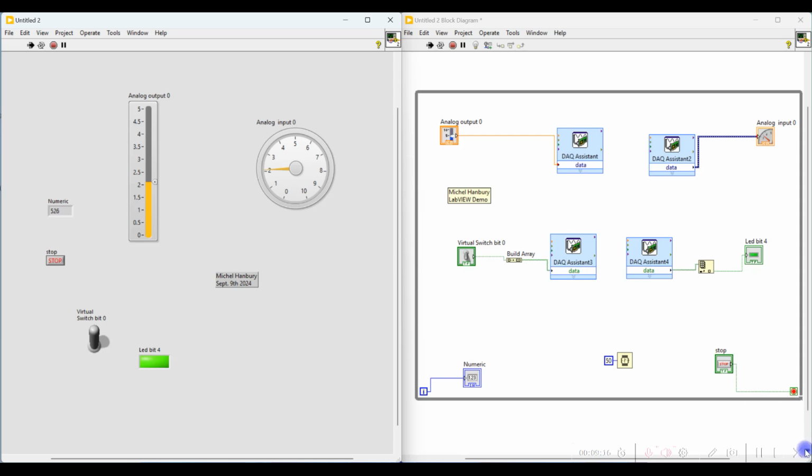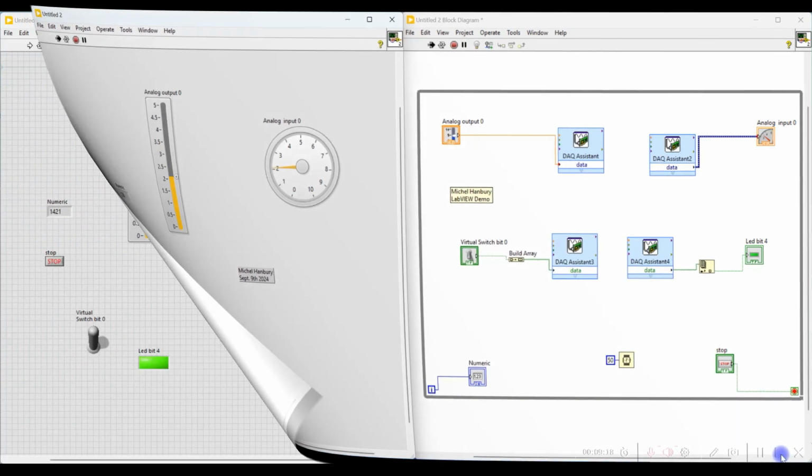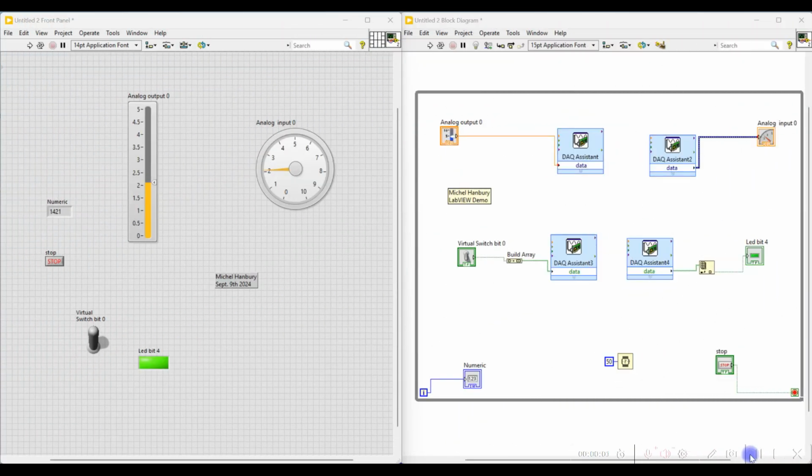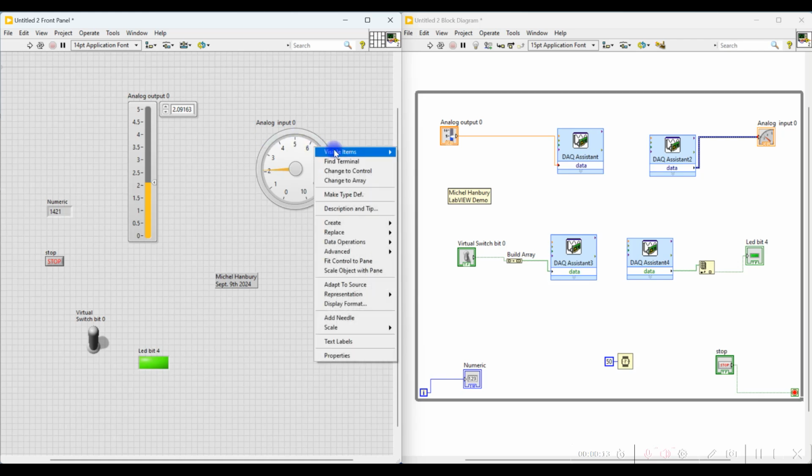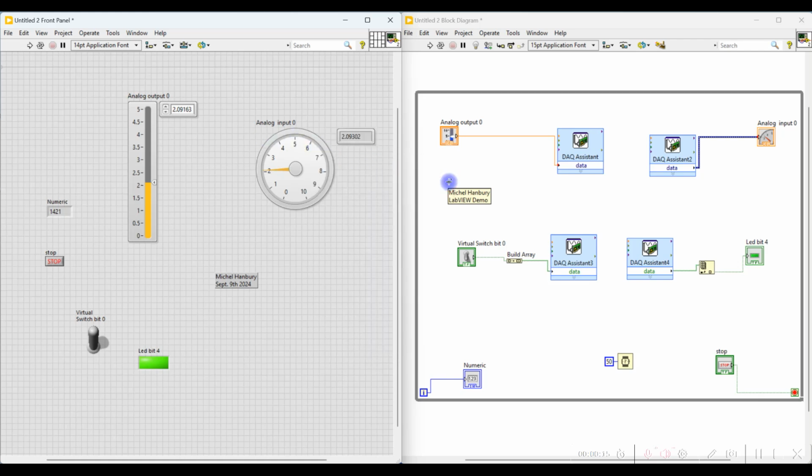Okay, so I think that's all okay. To add a digital display to the analog inputs and outputs, you'd come over to the icon for the slider, right click on it, go to visible items and digital display. Same thing here, digital display. Very, very useful for testing and troubleshooting.